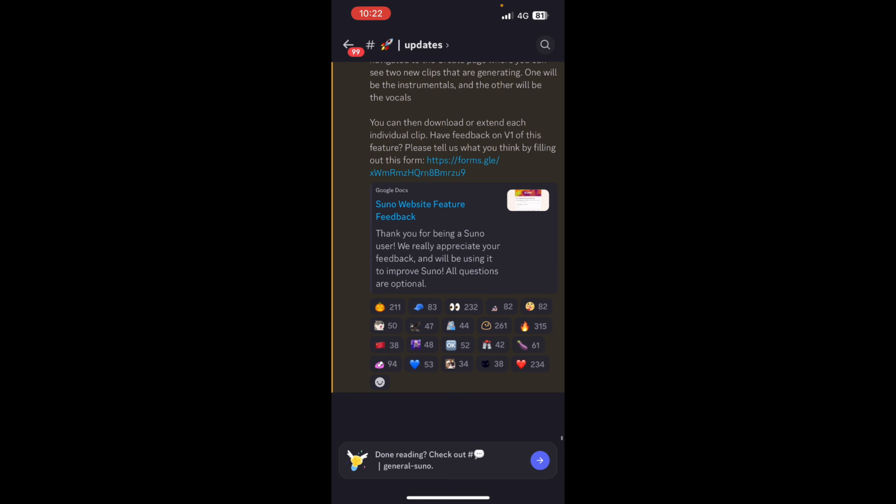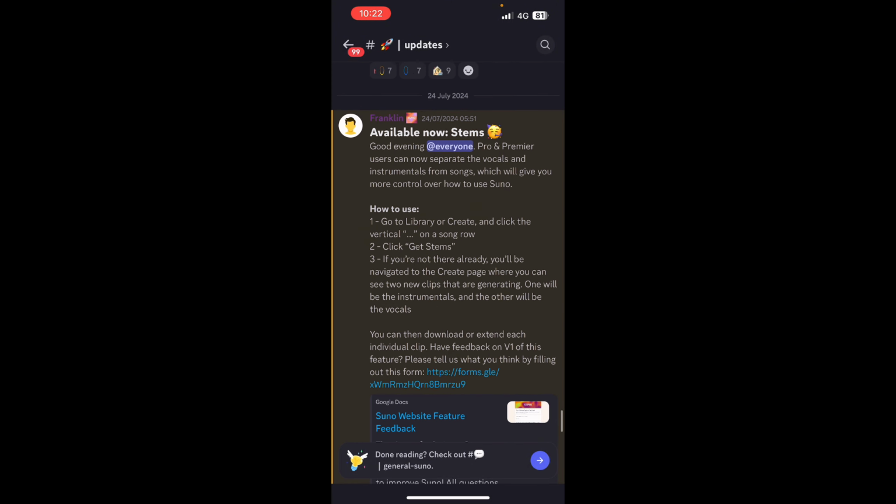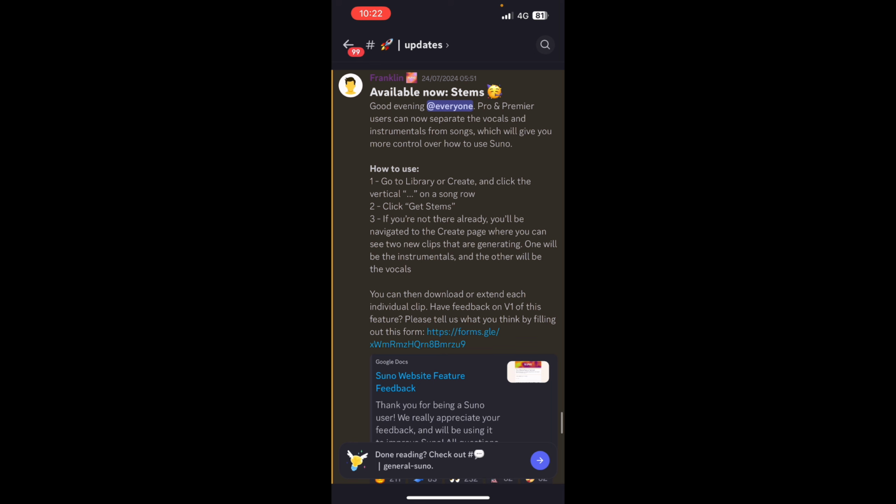You're still able to use version 1 of this feature, which is cool if you want to. So that's really quite cool. I was really pleased about that, and that was announced on the 24th of July.